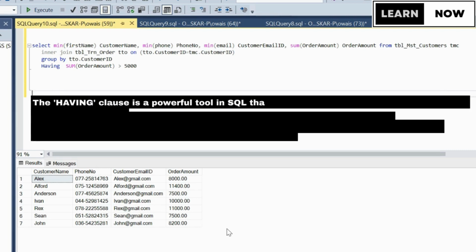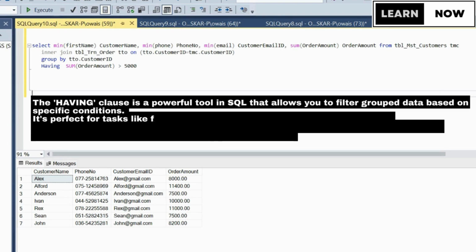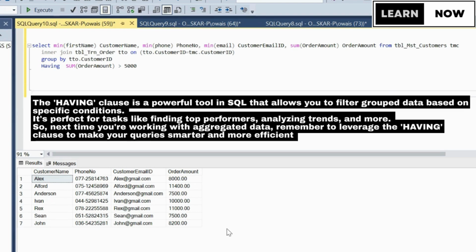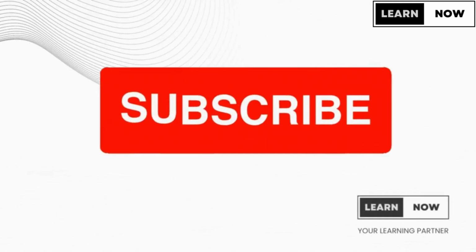The HAVING clause is a powerful tool in SQL that allows you to filter grouped data based on specific conditions. It's perfect for tasks like finding top performers, analyzing trends, and more. So, next time you're working with aggregated data, remember to leverage the HAVING clause to make your queries smarter and more efficient.